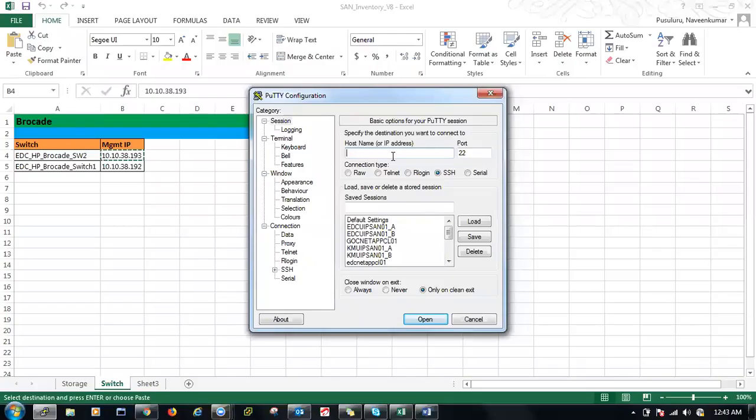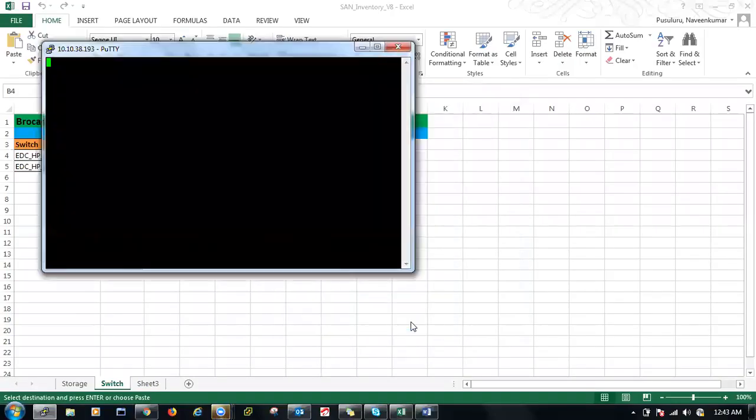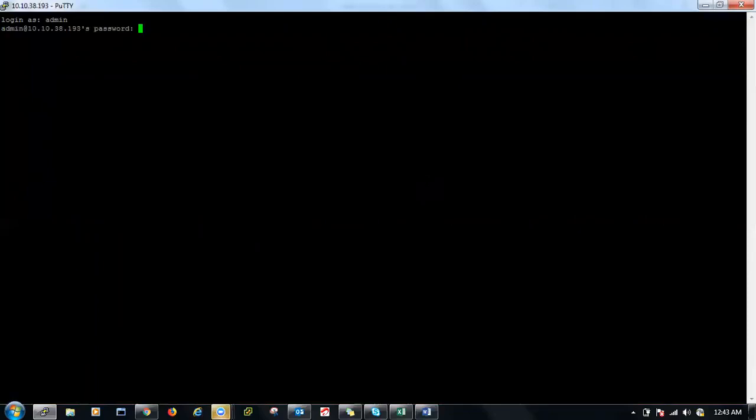Okay, now I'm going to log into one of my switches. Admin is the default username, and you have to give the password. It's the same way you log into the controller. I mean, you log into the NetApp cluster. You can log into the switch the same way, by using PuTTY itself, to the command line of the switch.